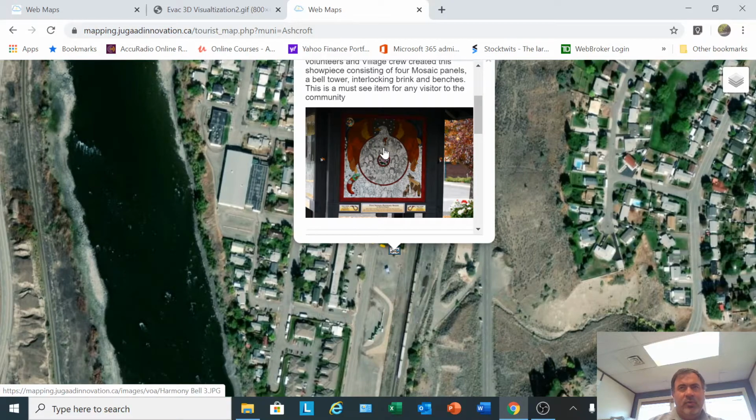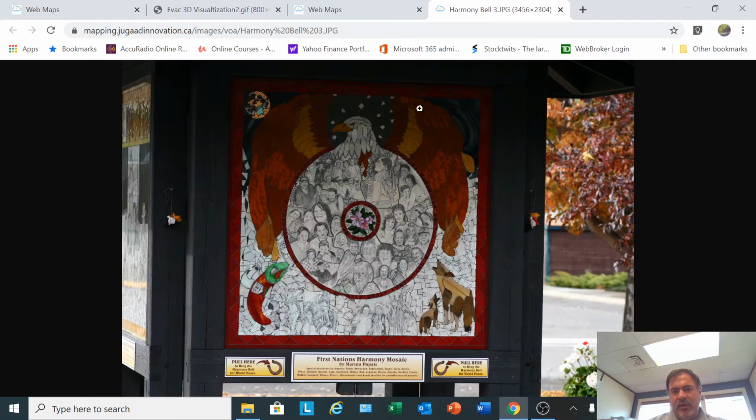The evacuation route, I will take photographs along the route and put them up. If you click on the photograph, you get a bigger version of the photograph. That is it.